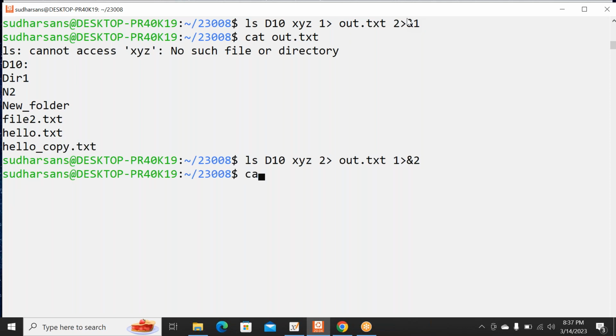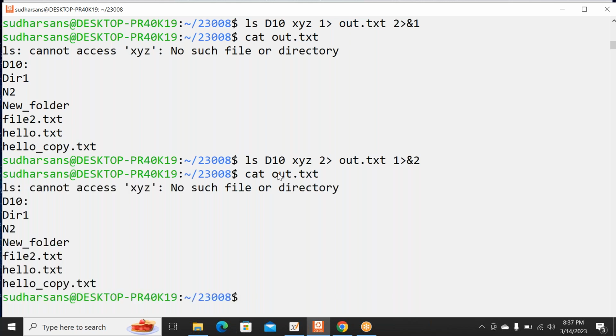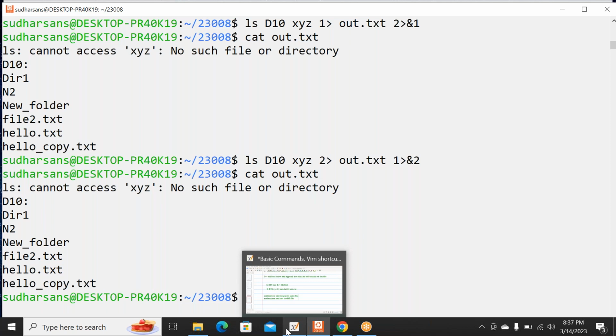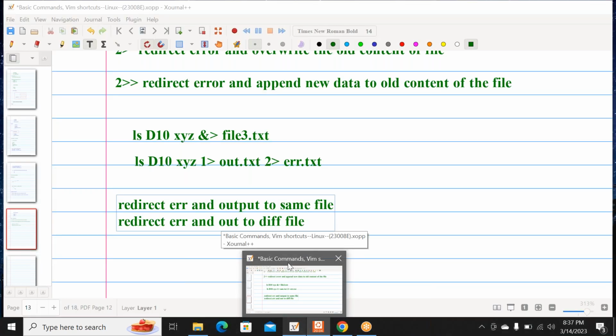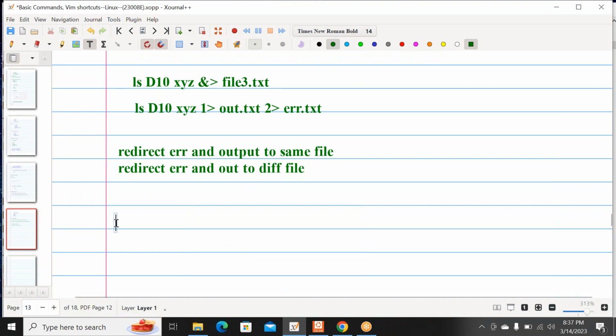So where to check the output? Which file? cat out.txt, right? Yeah. Am I getting the output? Yes, right? So if you want to redirect both to the same file, there are 3 different ways. We'll just discuss. One is ls /tmp, what do we give? xyz.